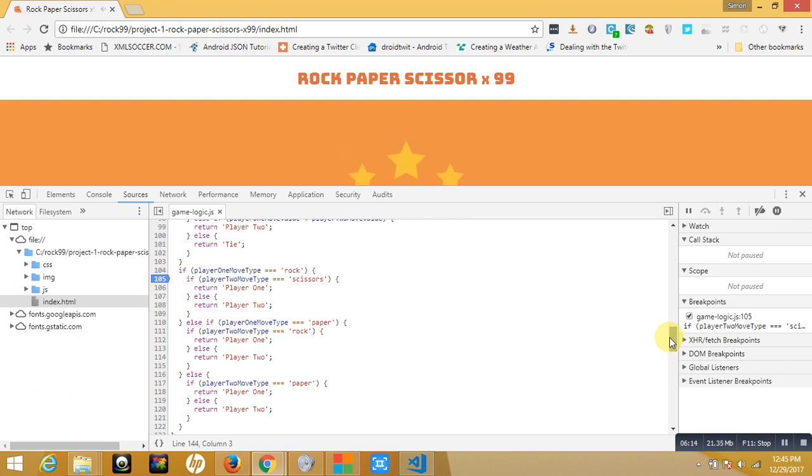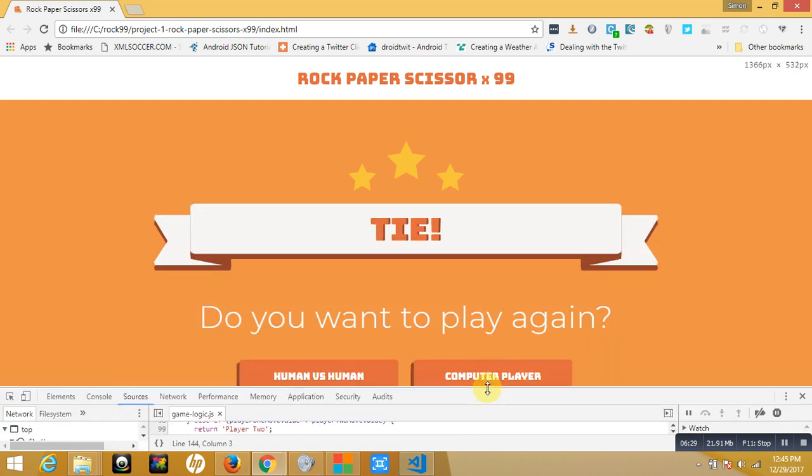Something's happened here. I've set a breakpoint, but this particular element never executed. Now, why would that be? That's because, as you can see in the code, it says if player move type equals scissors, stop. I'm setting a breakpoint there. Player 2 never set scissors, so let's make sure that happens.